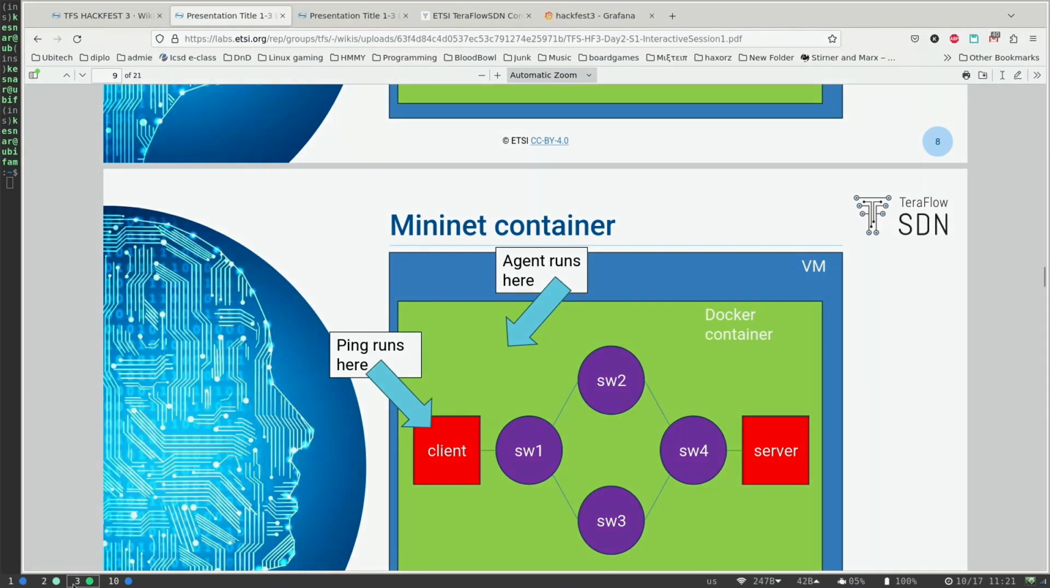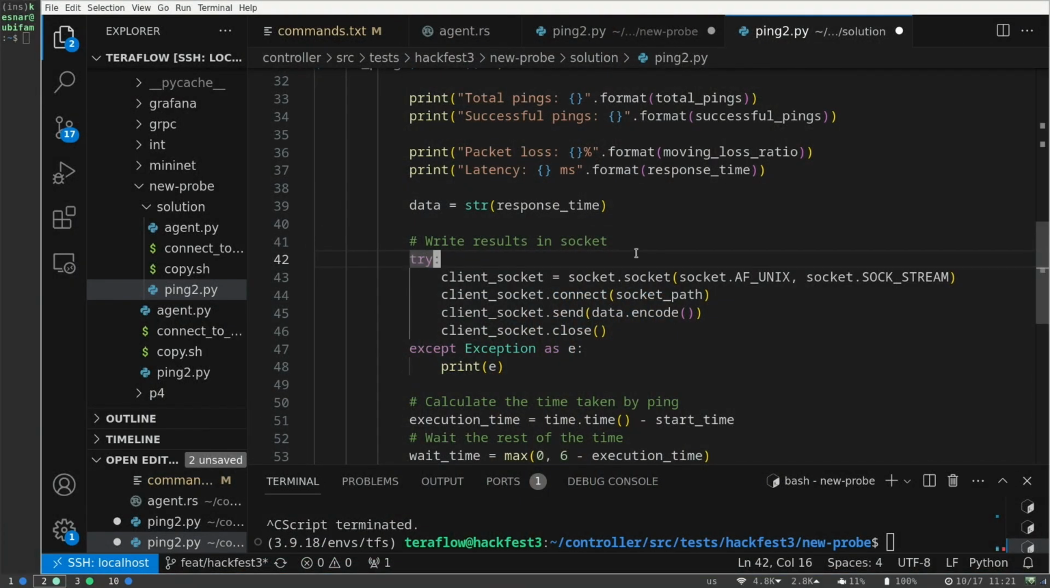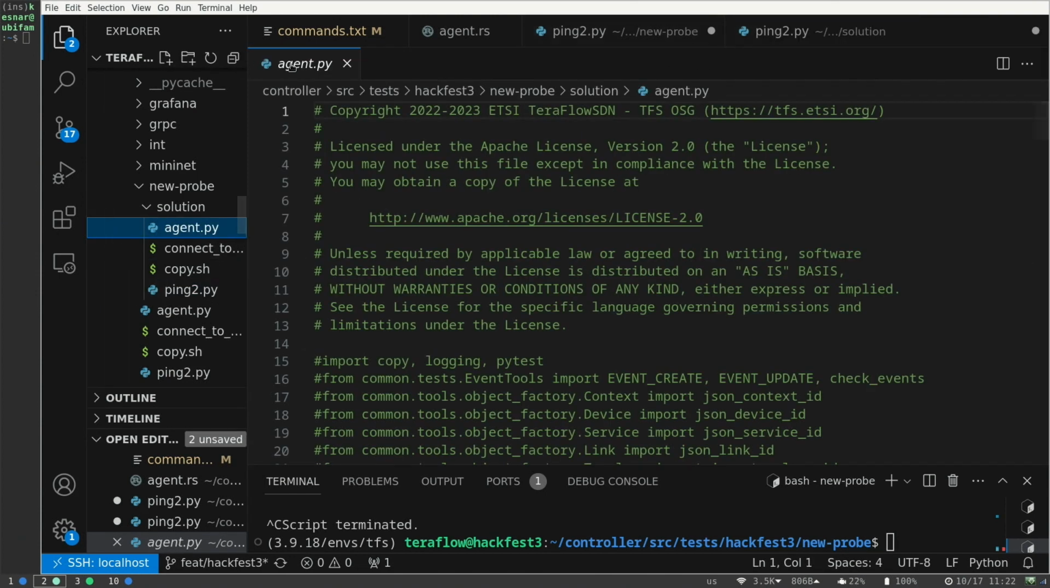You can use it as is from the solution. Basically, what we do here is that we create that socket, we connect to that socket, and then send the data, which is basically the response time here. So you can use this solution. It can be found where previously we had ping2.py, but under solution. Now, let's try and go to the most difficult part, which is the agent.py.